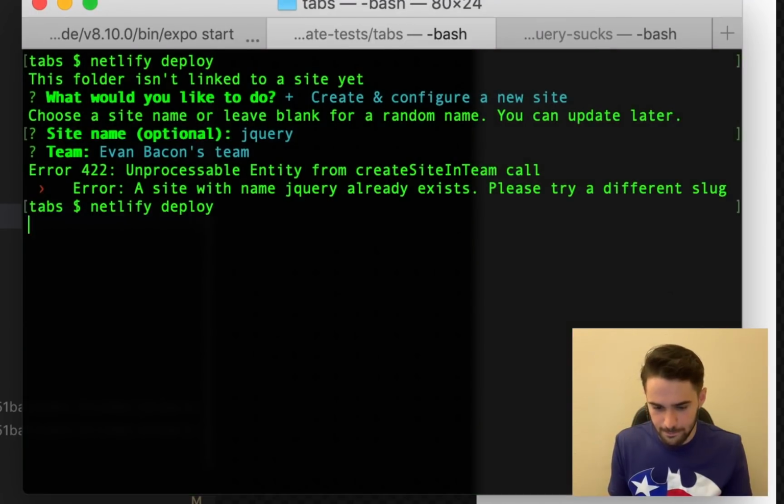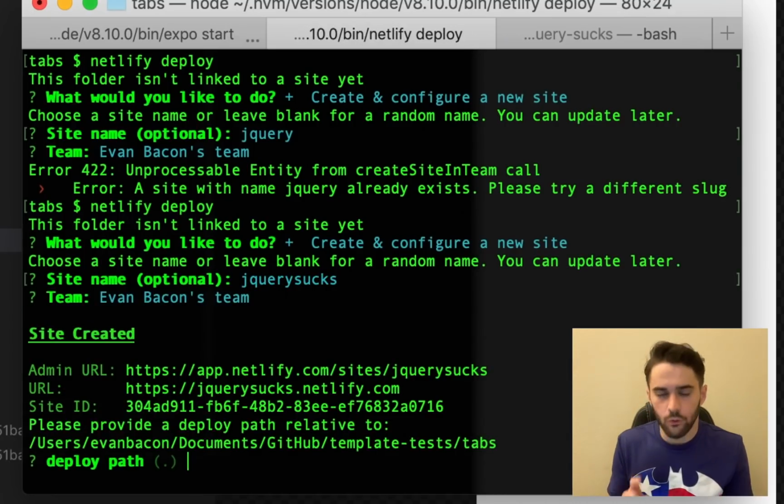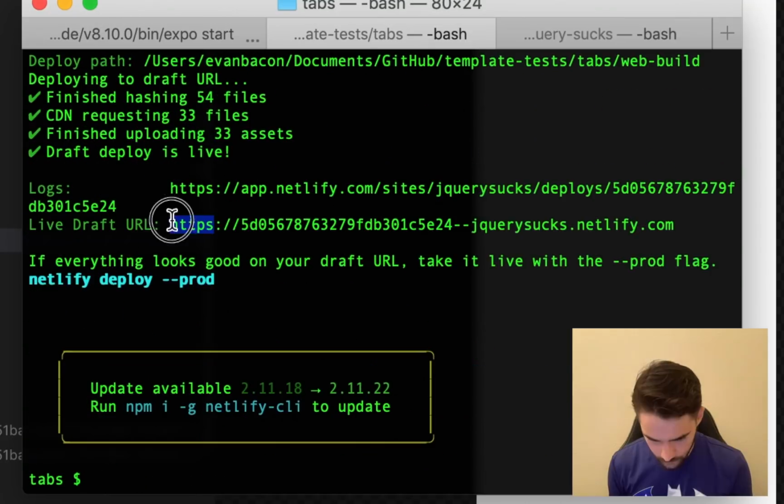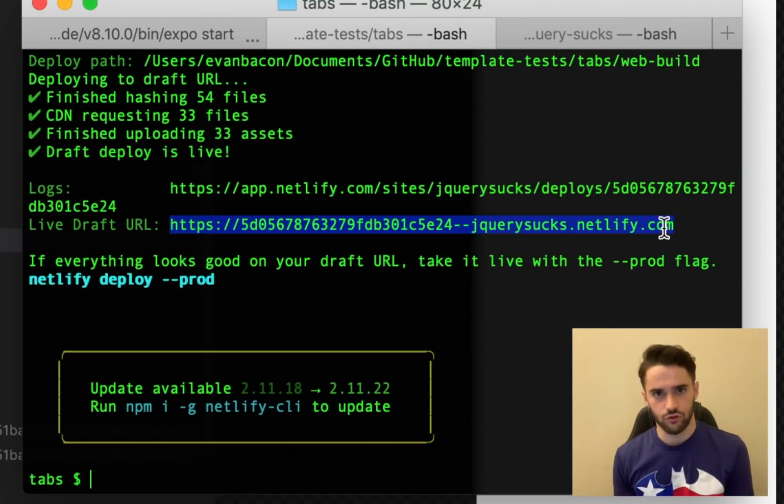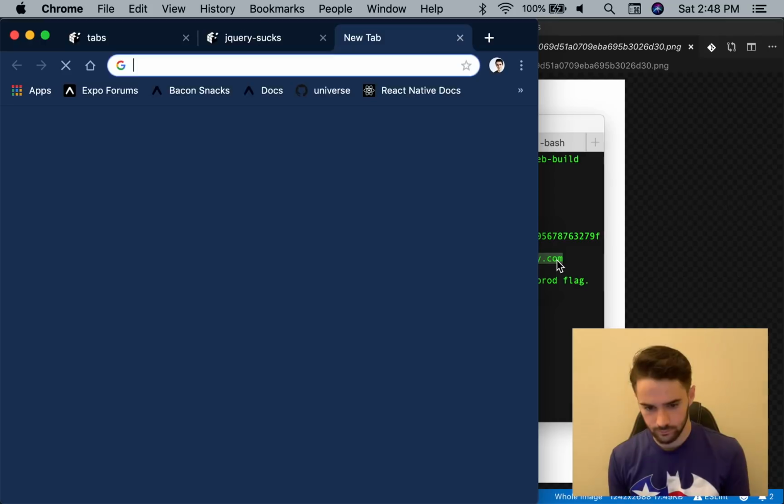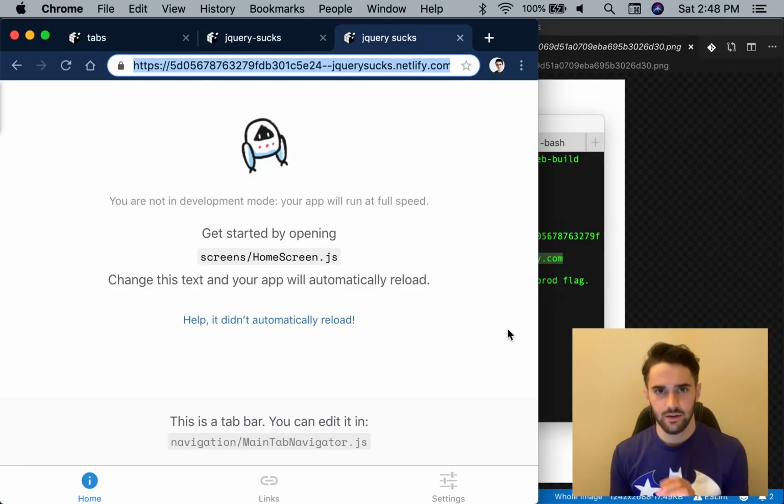Dang it, that one was taken. And for the deploy path, just point to that web build folder. So web build, which will render you a live draft URL. And just like that, we are now playing with our website on the internet. The link for this fantastic website will be in the description below.